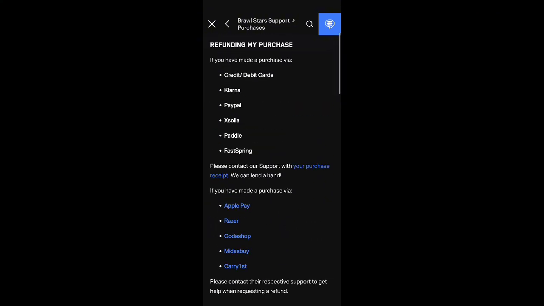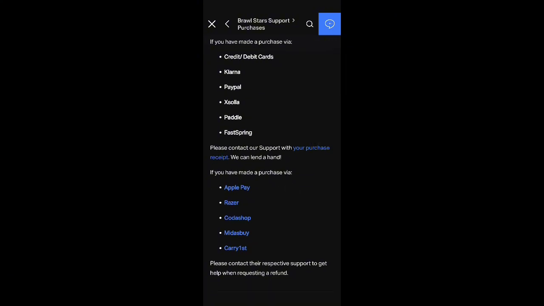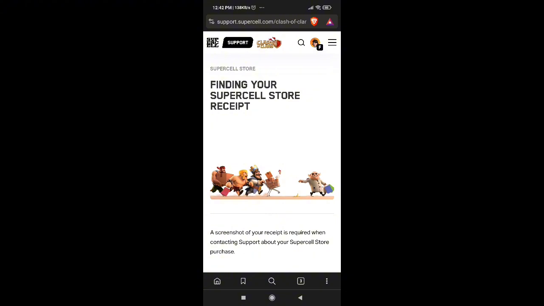And one more important thing to remember is to have your purchase receipt. When you contact support to get a refund, you need to have a screenshot of your purchase receipt just to show them. So click on the blue link, and then it will tell you how to get your purchase receipt.